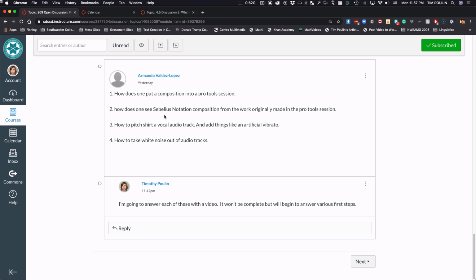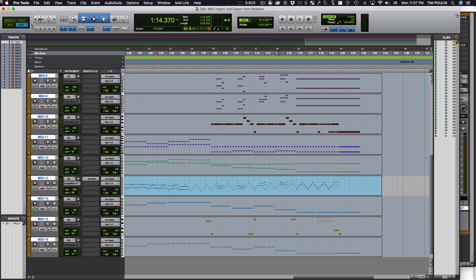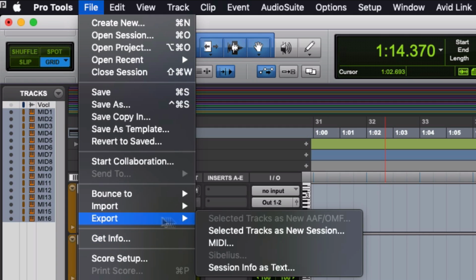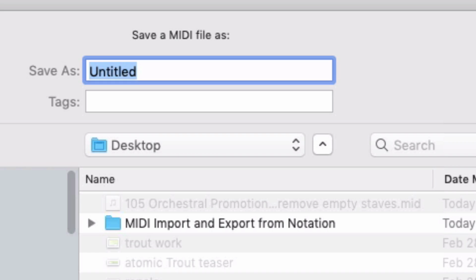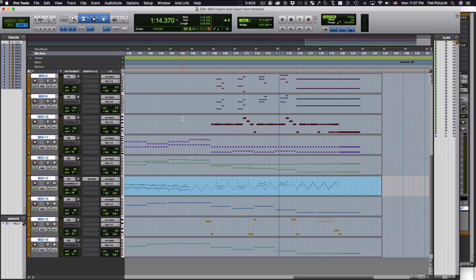How does one see Sibelius notation from the original work made in the Pro Tools session? Well, the same type of thing happens. If I want to go from Pro Tools, I can actually just take the same stuff I have and say File and Export MIDI. File format, multi-track. Say OK. I'll say Pro Tools MIDI export for Sibelius. And hit it in desktop. It's going to make another MIDI file.